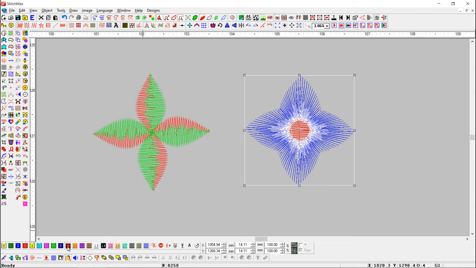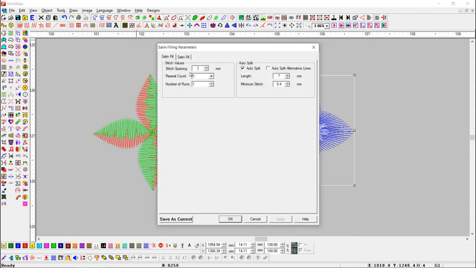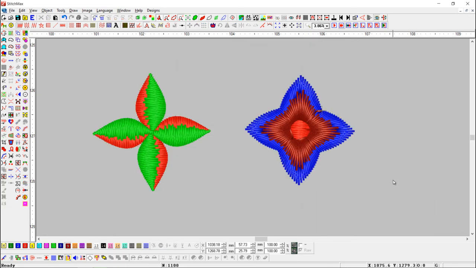We can also increase or decrease the stitch spacing of shading by changing the parameters of stitch spacing. Set parameter here, as per your need. We can set different shading by changing the parameters as per our need.